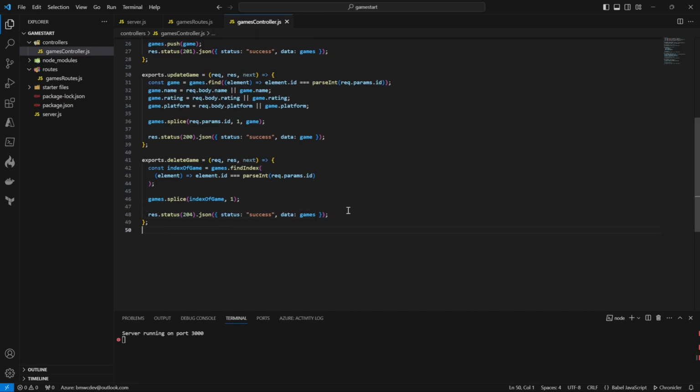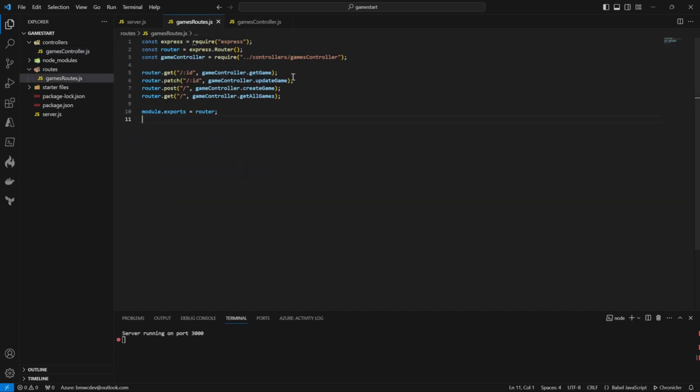But if we do this, it is not going to return the JSON to the client. This is because anytime you set a response code to 204 in Express, it doesn't send anything to the client. Okay, so we'll test this one later. Let's get back to the route.